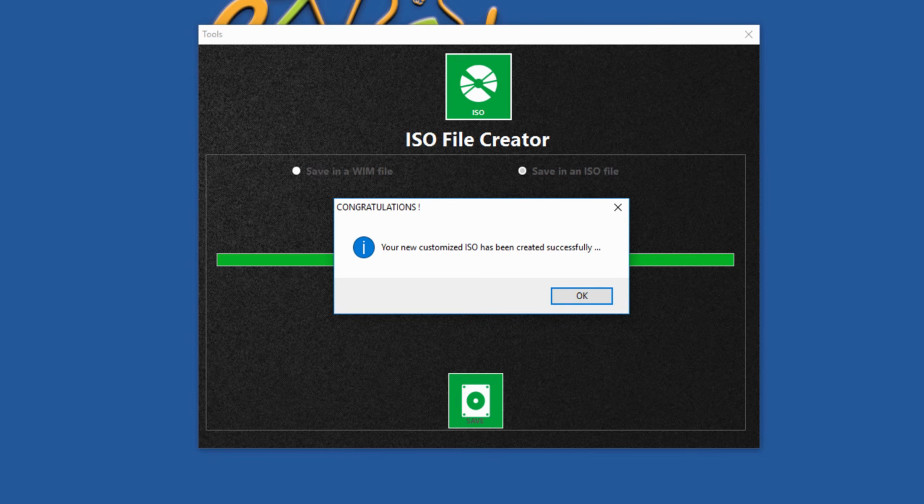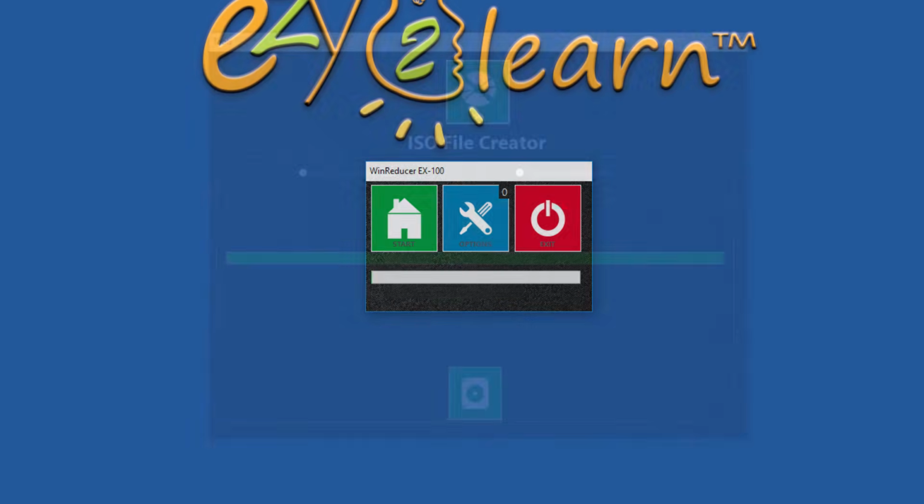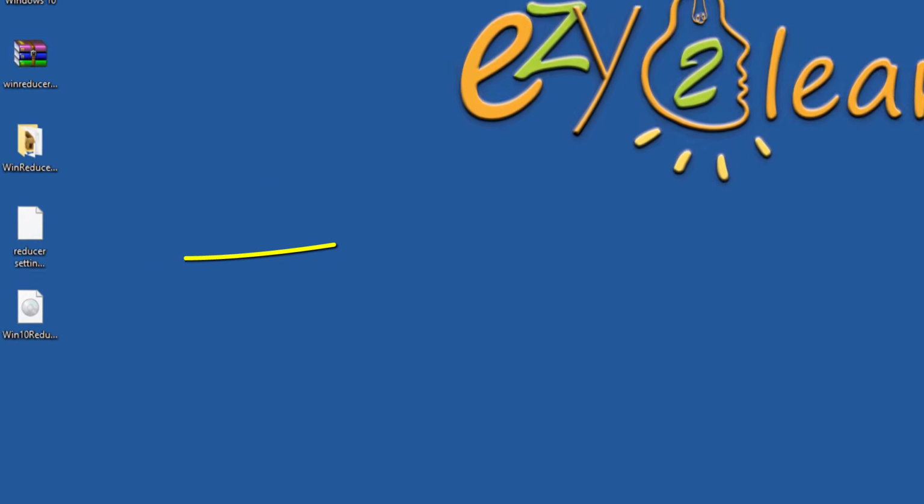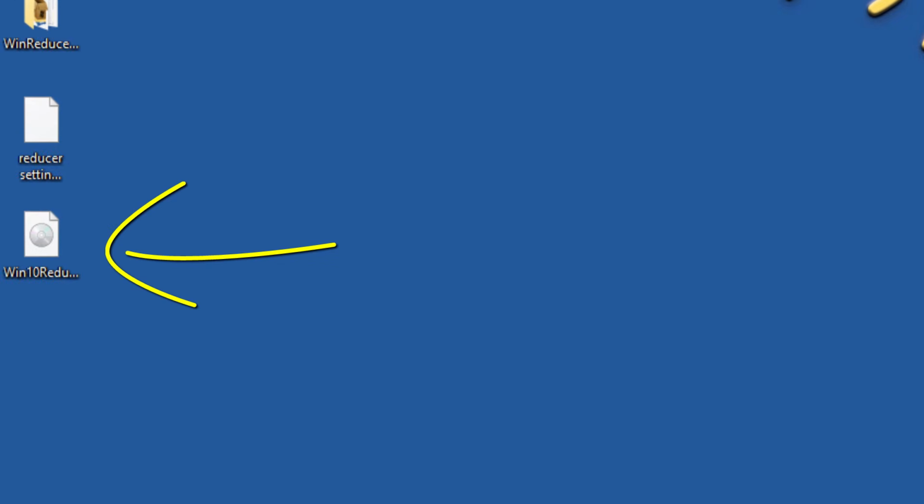Congratulations, your new customized ISO has been created successfully. Click OK to close the program. WinReducer won't shut down until it deletes all the temporary files. Here is my new ISO file, saved on my desktop.